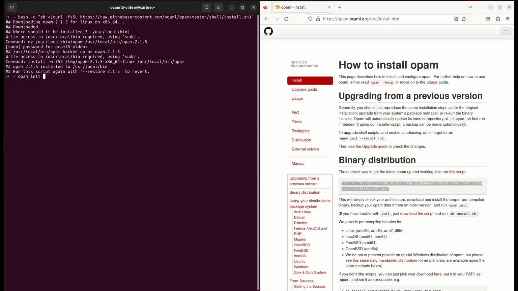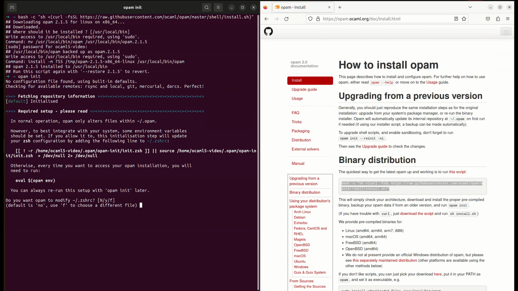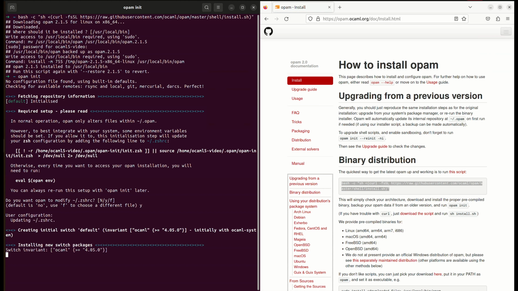After this is done, you need to initialize your installation. To do so, you need to type in OPAM init. This will take a few moments to download the package definitions. You'll also get asked whether you want to install the shell integration, which will make working with OPAM a bit more convenient in the future. Finally, OPAM will create a default switch and install some packages. That might take a few moments depending on your system.